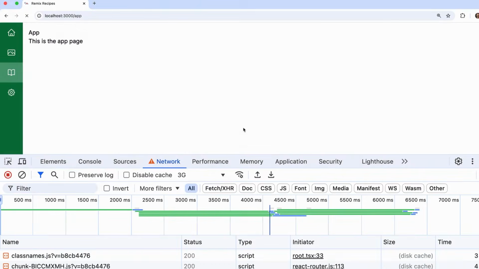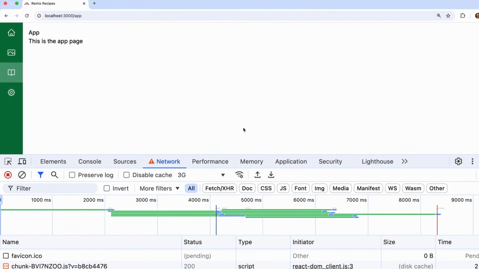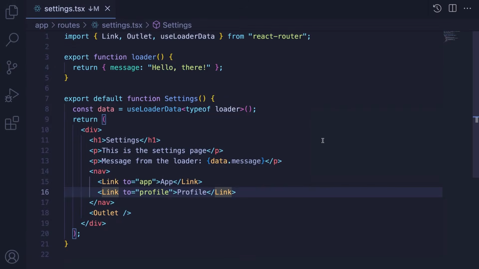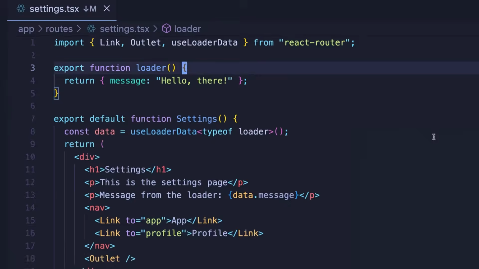So up until now, we've simulated a slow loader response by throttling the network in the browser. But what if the slow response isn't because of the user's network, but because your loader is slow? In our settings route, let's simulate this by returning another message from the loader wrapped in a promise and a setTimeout call that waits for 700 milliseconds.